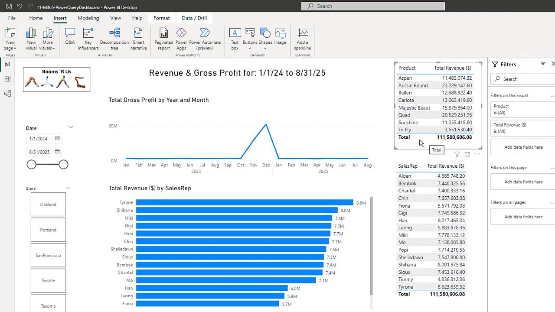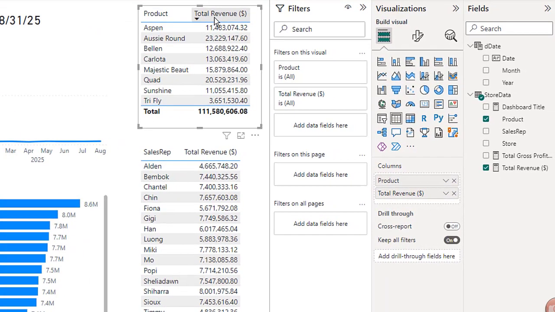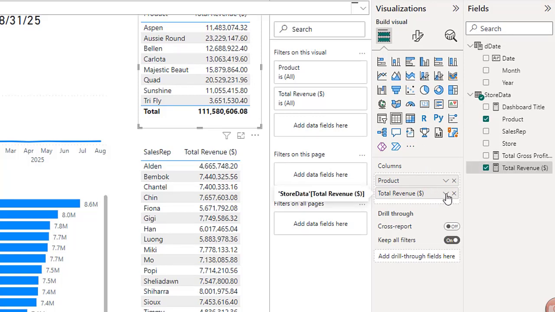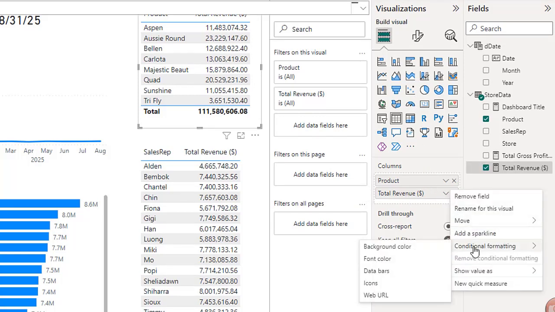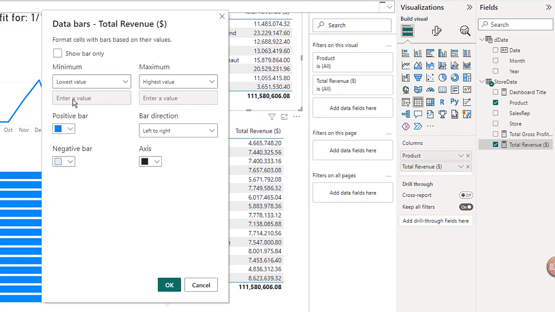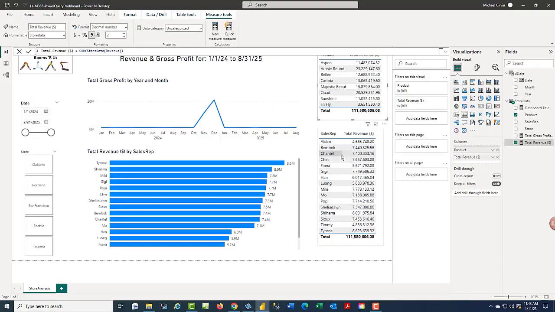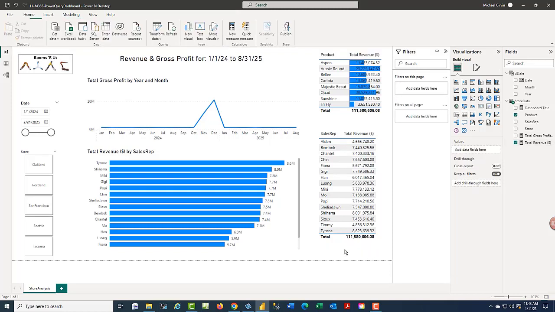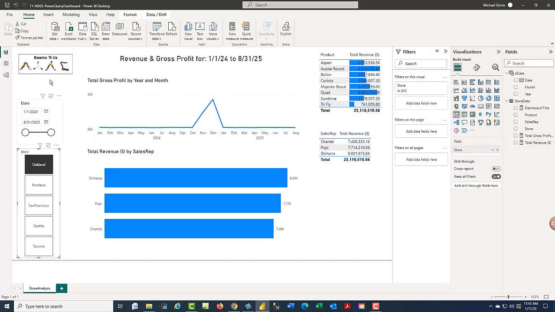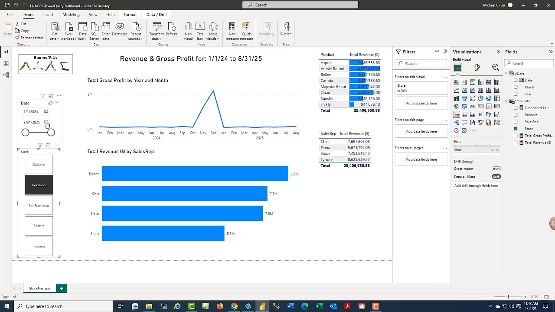And the last thing we want to do, I want to add conditional formatting. And it's in a very different place than over in Excel. I want to conditionally format that DAX measure. So we come over to Build Visual and the drop down for the measure. And sure enough, there it is. I'm going to add data bars. You could change the color if you want. I'm going to click OK. And now we have all of the analysis for Oakland, Portland, and we can change the date. Now I'm going to save this.